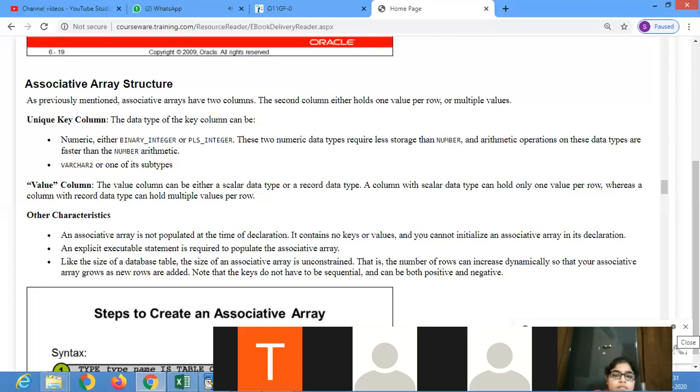It contains no key or value, and you cannot initialize an associative array in its declaration. If you are providing a key but not passing a value, or passing a value but not providing a key, it shows an error. An explicit executable statement is required to populate the associative array. Or if you want to get a record from the associative array, you have to explicitly mention some kind of method. Like the size of the database table, the size of an associative array is unconstrained.